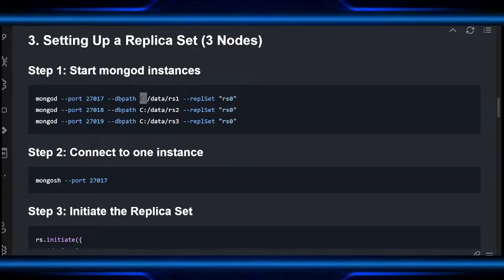Then the DB path, where we are going to save our database. But please make sure you go to your C drive before you do this. Create a folder called data, and inside that data folder create three other folders: RS1, RS2, RS3. Before you do this, quickly do that. No, that was not inside the C folder.